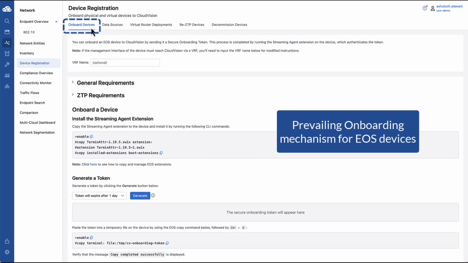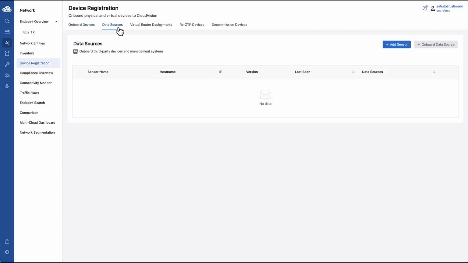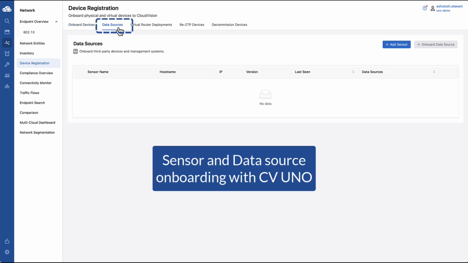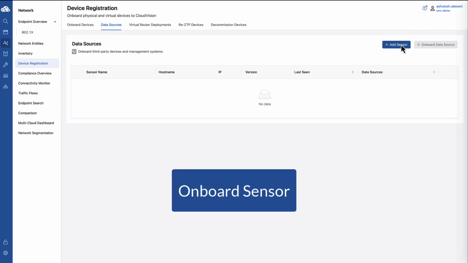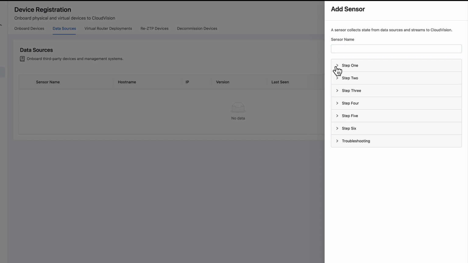The Onboard Devices section on the device registration page onboards the Arista EOS devices. CV-UNO now uses the tab labeled Data Sources on this page to onboard the sensor and the data sources. You can click here to add the new sensor and then follow the steps to onboard the sensor.